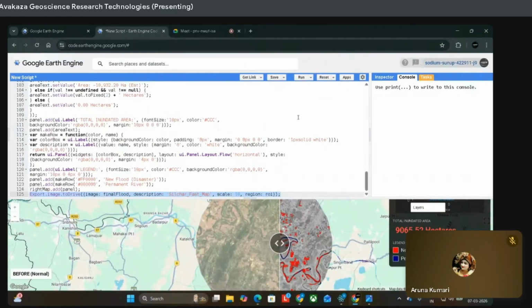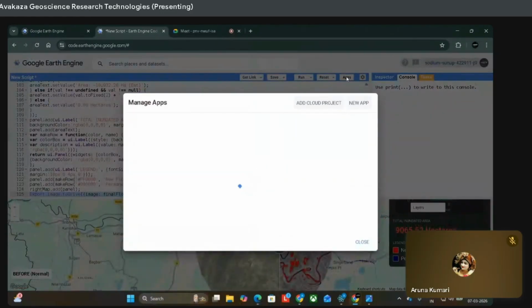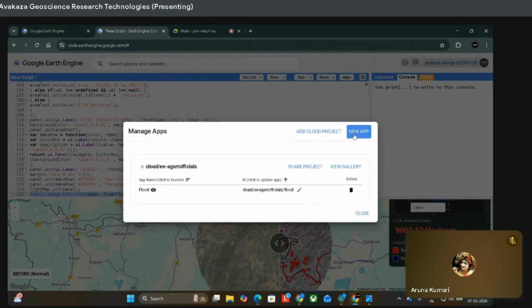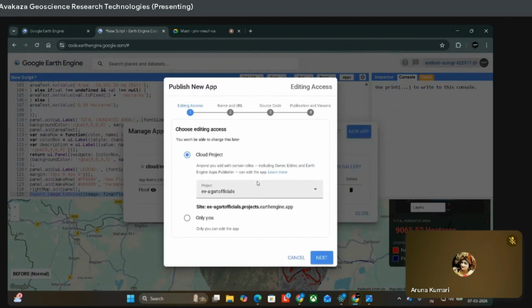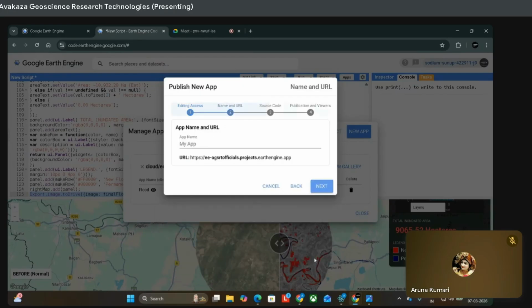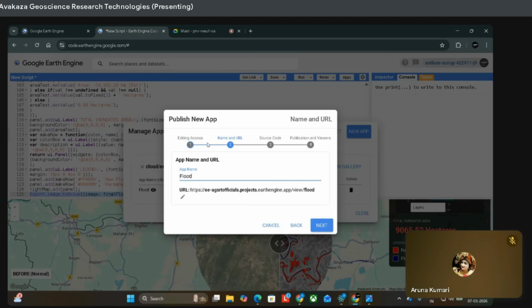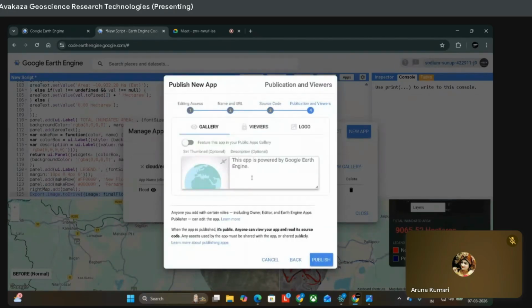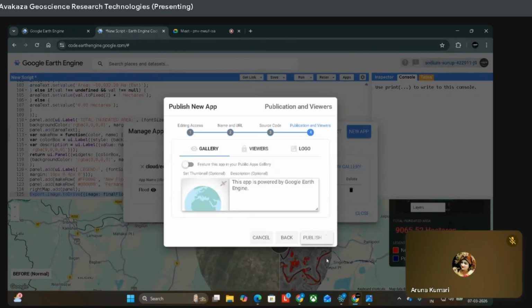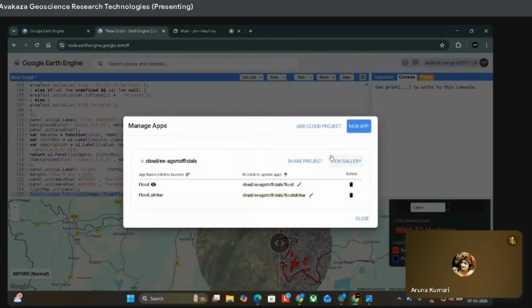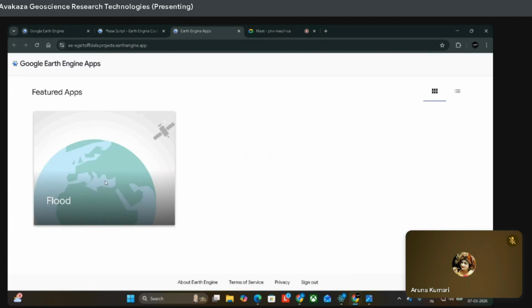After that, you have to click on Apps. Here you can see the apps option, and here the new app option. After clicking on new app, you go to the next step and give your app name and feature, then go to the next again. You can upload your logo also if you want to, and you can publish it and view the gallery. It will take some time.